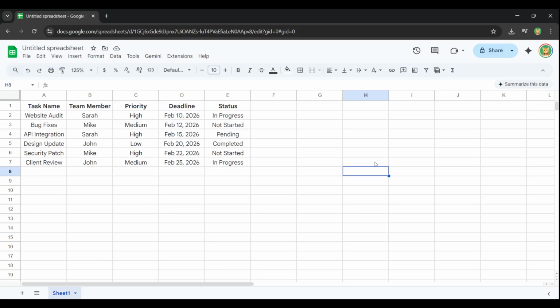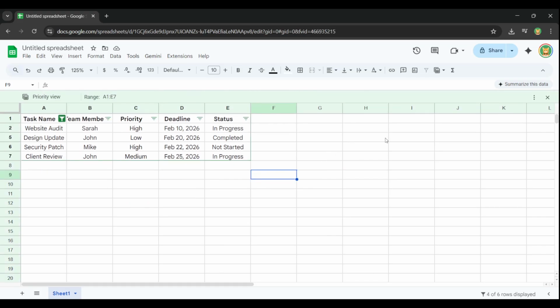Now, if you're certain you no longer need a particular filter view and you don't want it cluttering the filter views list, you can delete it. While the filter is active, look again to the right side of that dark bar and click the 3 vertical dots. From the menu that appears, click Delete. This removes the saved view from the file, so it won't show up in your menus anymore.